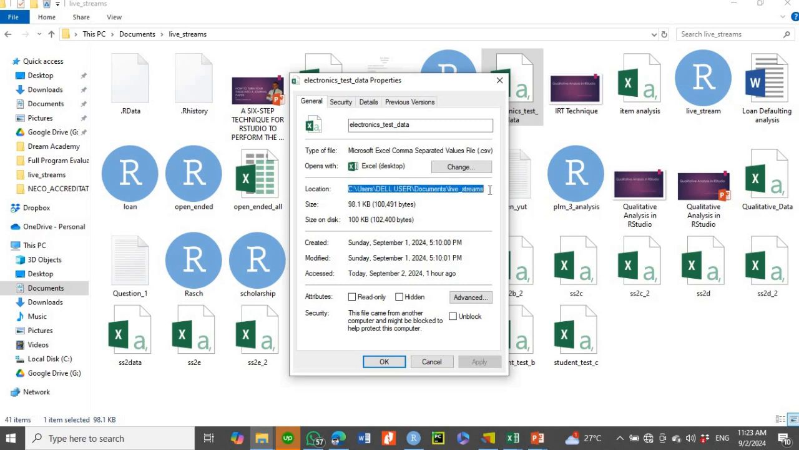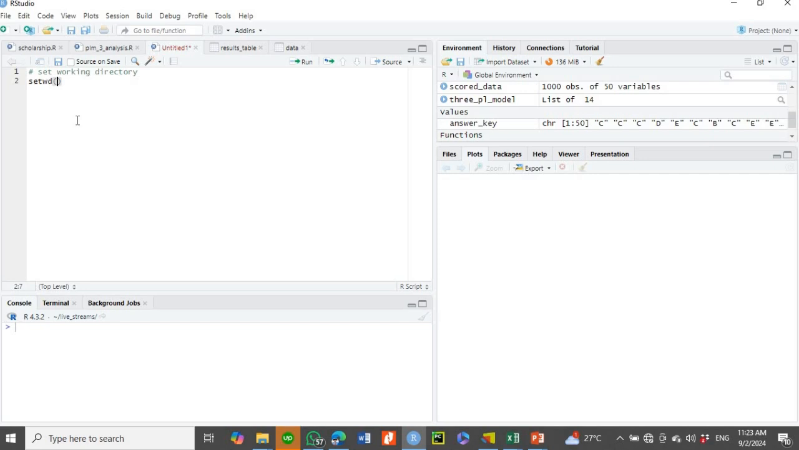This is the memory location of your file. Copy it and then go back to R, include double quotation marks and paste what you copied into it. But then you have to change your slash or stroke signs. Let them be the forward-facing slash. Once that is done, you have set the working directory to be the live stream environment. So when I hit on run now, you see that our working directory is set to live stream. That's the first thing we need to do.